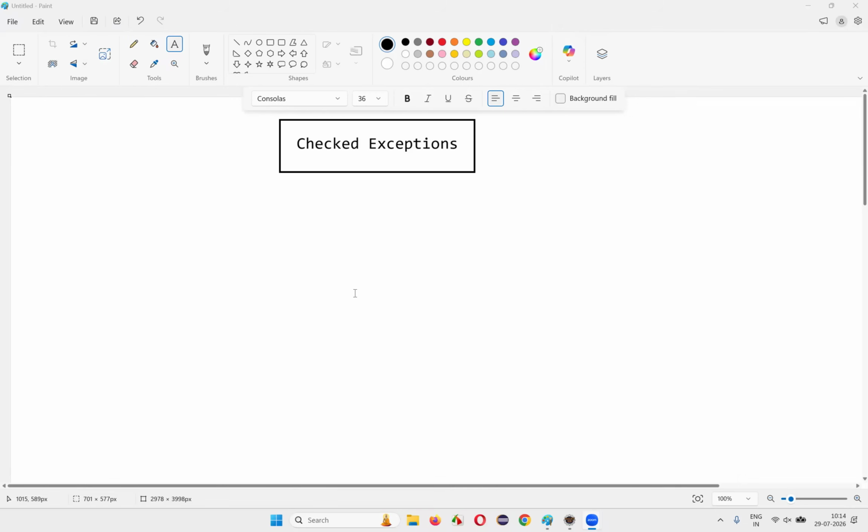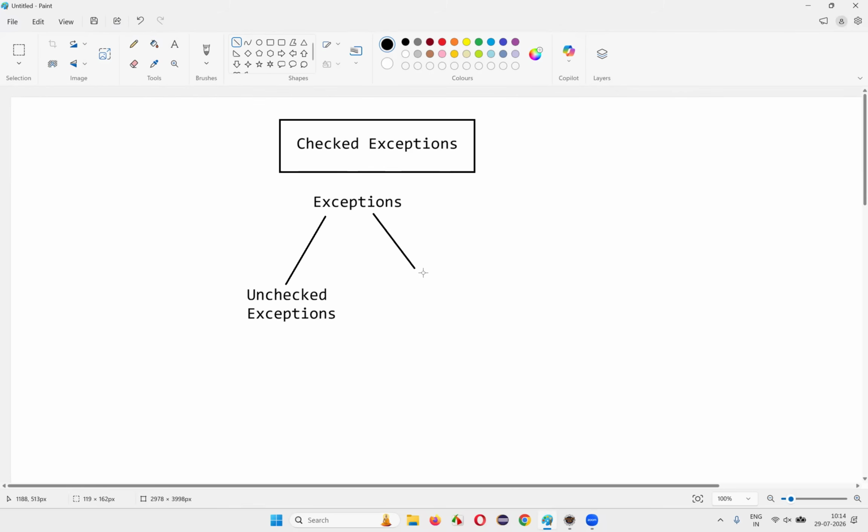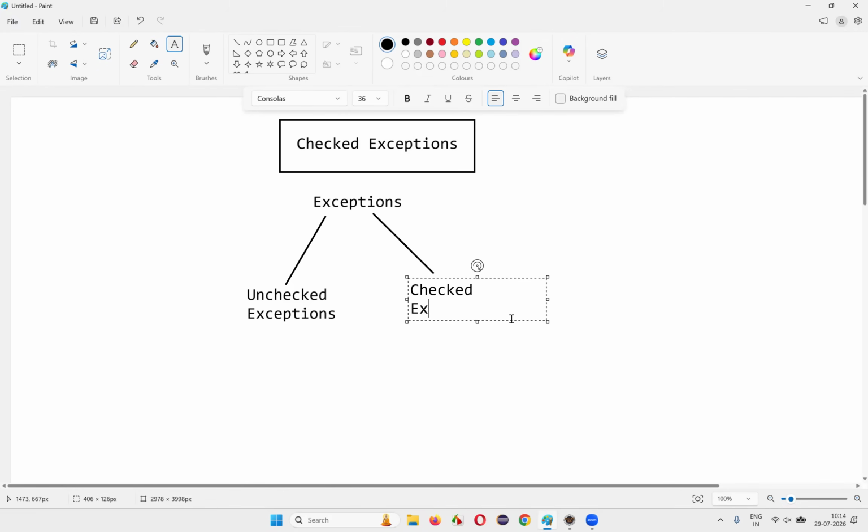In this session, I am going to explain and practically demonstrate checked exceptions in Java. So let's get started. As already explained in one of the previous sessions, exceptions at a high level in Java can be categorized into two types. One is unchecked exceptions, and the second category or type of exceptions we have is checked exceptions. So we have unchecked exceptions and checked exceptions.